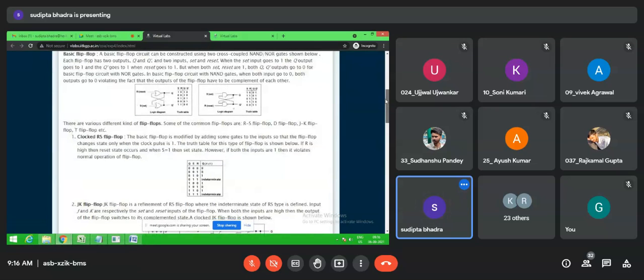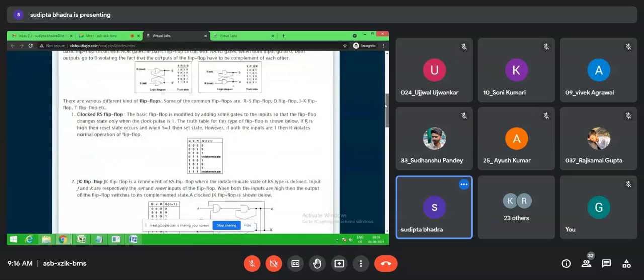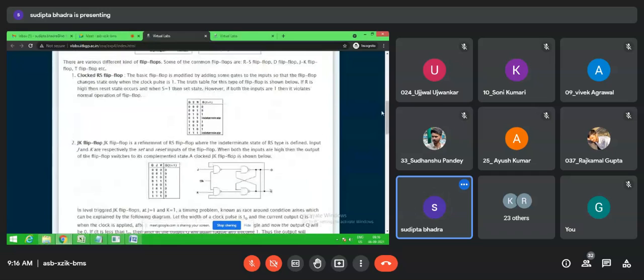Now, here this is a clocked RS flip-flop. It means the state changes only when the clock pulse is 1. JK, this is also a clocked one. Here you can see in the circuit diagram.